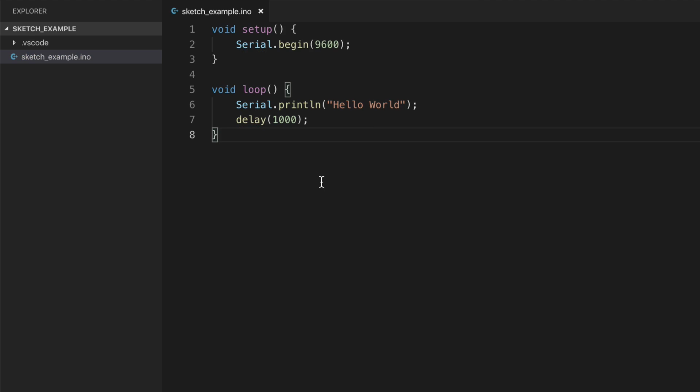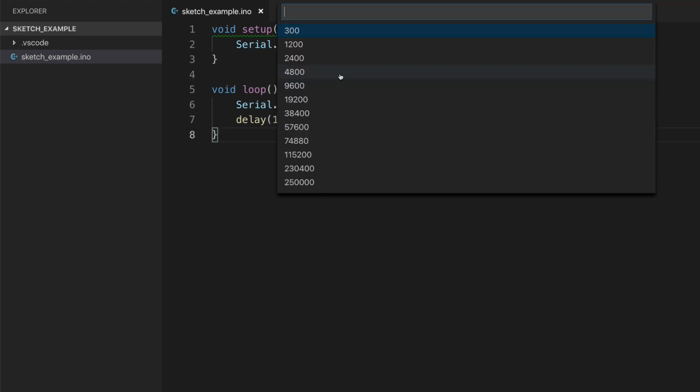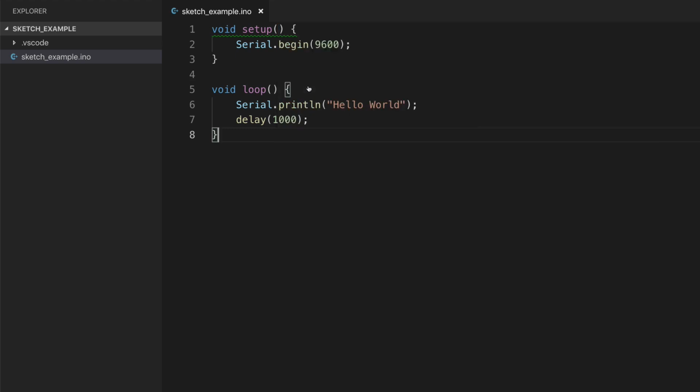After that's done, let's go back into our Finder. We're going to say Arduino, and this time around we're going to select the baud rate. In my case, I want to work on 9600. It could be totally up to you, but I'm going to choose 9600.